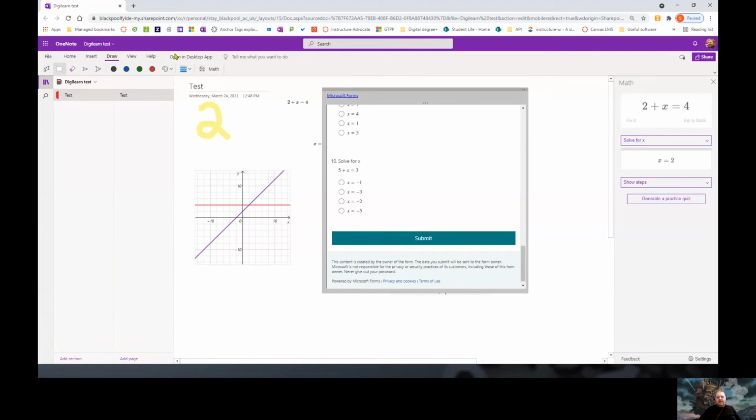You can do the ink to text as well in here. I think that needs to be on the desktop app for it to change directly into text. Because, like I say, my handwriting's dire, so I tend not to write things by hand. I tend to type it out anyway. So it's a function I've not used much.